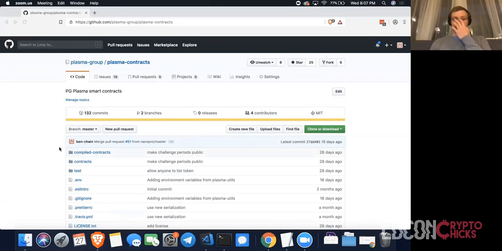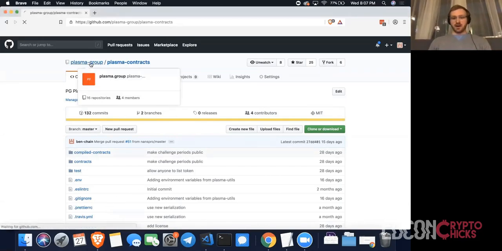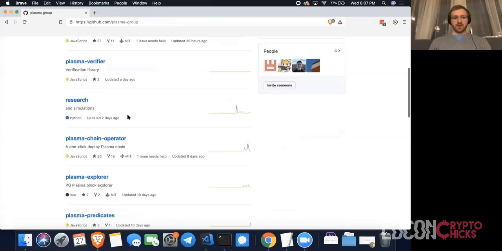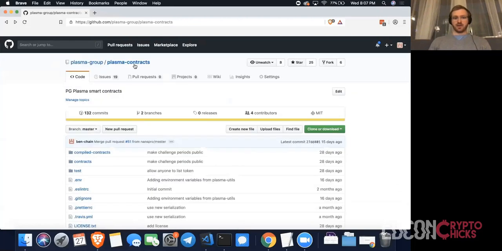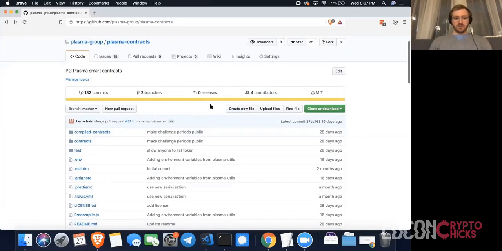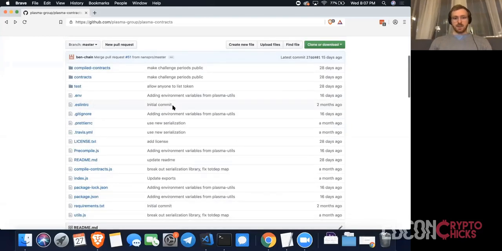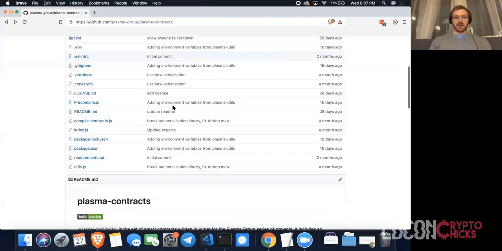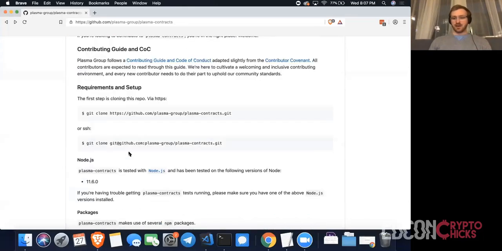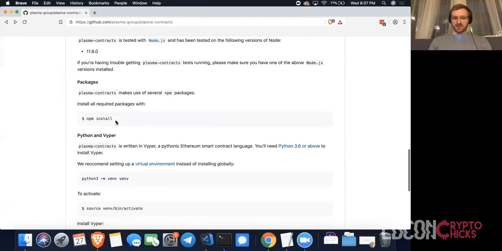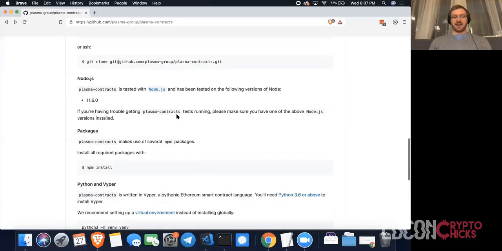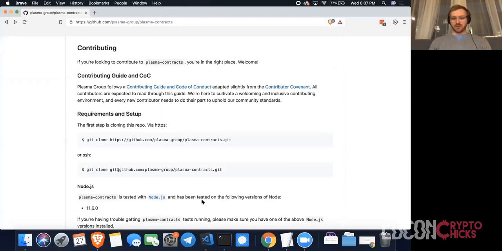Okay, very cool. So here we are in the Plasma Group GitHub. We have a whole lot of fun stuff in this repo, but today we're going to focus on Plasma contracts. This is the repo where we have all the Vyper stuff. You can see we've got a standard README. Basically, we're going to go through some of the requirements and setup that you see in this part of the README, and dive into this very fun integration between Vyper and JavaScript.